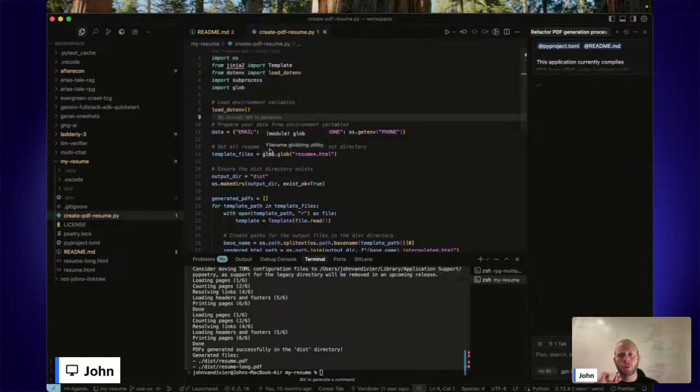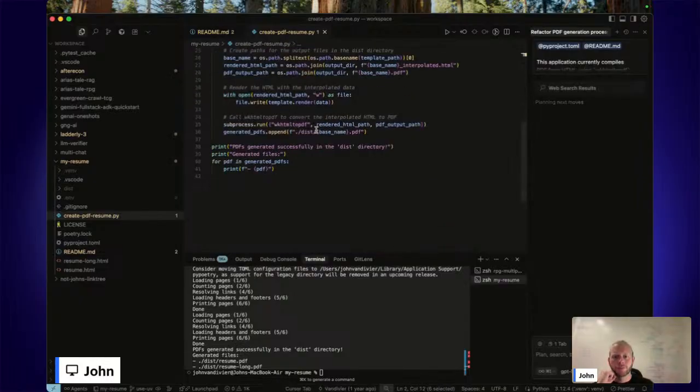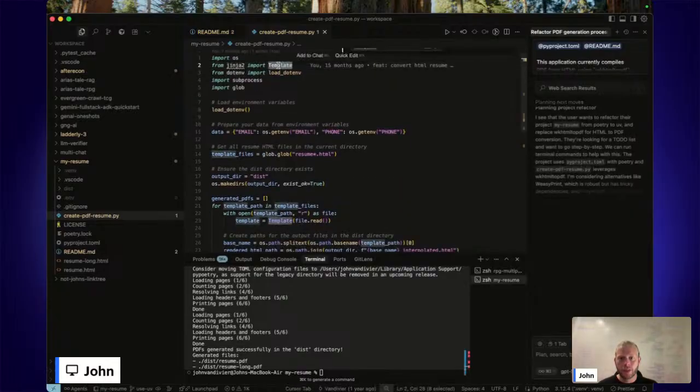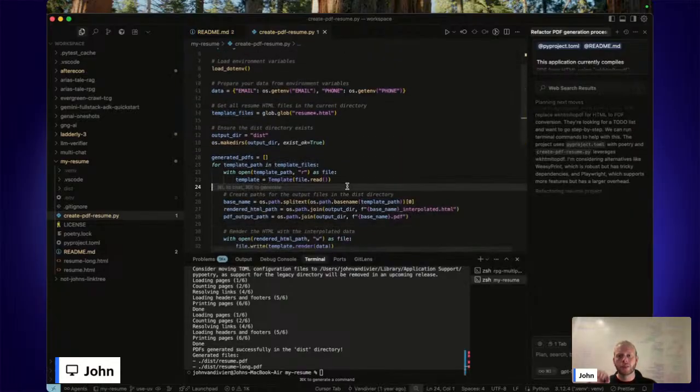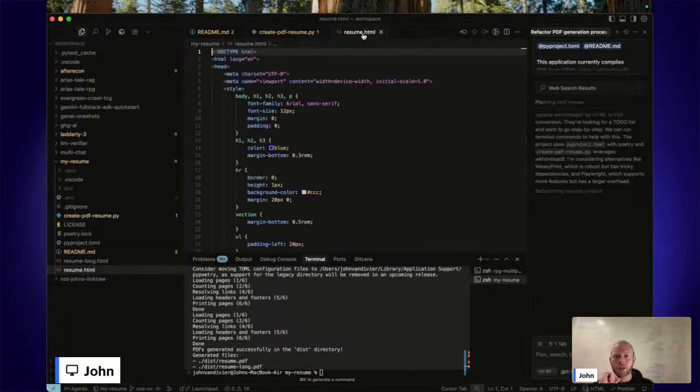While it's working its magic, we'll go through the Python code and I'll just tell you what it's doing. So we have Jinja, which is parsing the HTML. Let's see how that's used. The template tool literally wraps the file. So here we're reading in a file, we're reading in this resume.html.